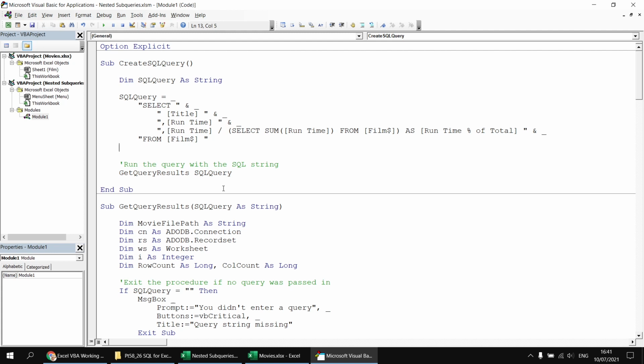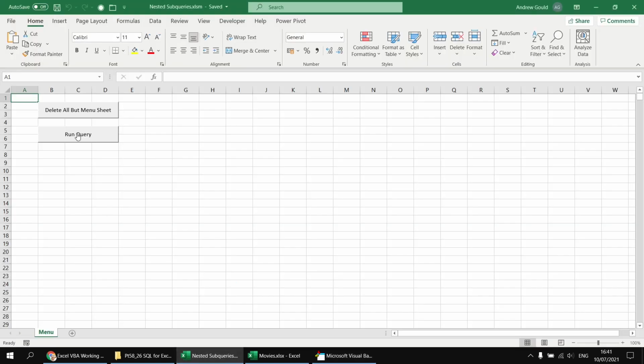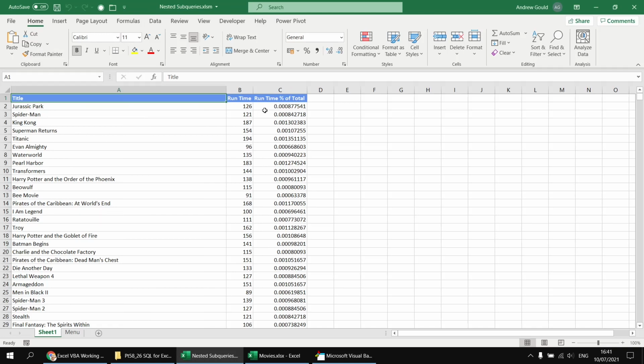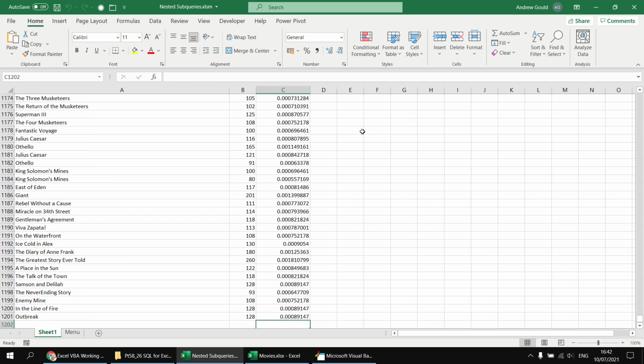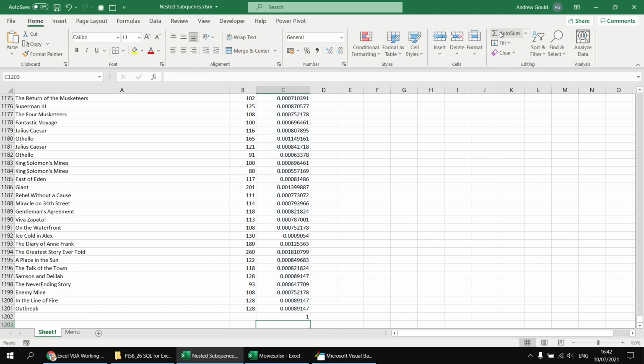So if we head back to the menu sheet in the Nested Subqueries workbook and click the Run Query button, we'll return a list of all of the films with the contribution that each film makes to the grand total of runtimes. Because we're returning all the films here, if I head down to the bottom of that column, so I've just clicked at the top, pressed the Control key and then the down arrow key, I could sum this column to find out whether it adds up to 1 or 100%. So I can either click the AutoSum button or press the keyboard shortcut Alt and equals, and if I hit enter it shows me that the end result of that column, that sum, is exactly 1.